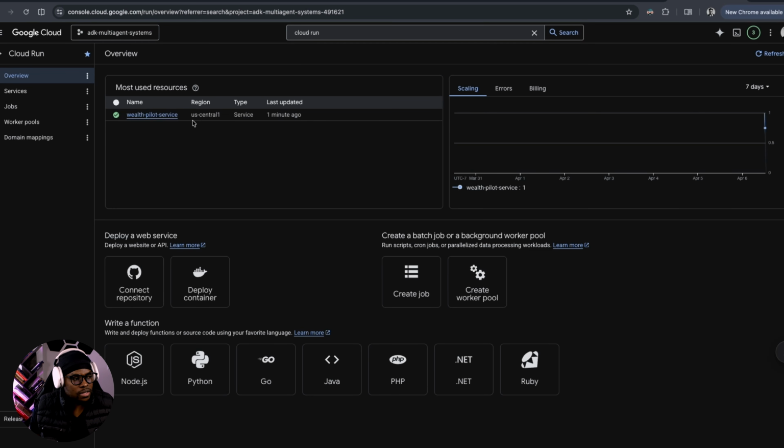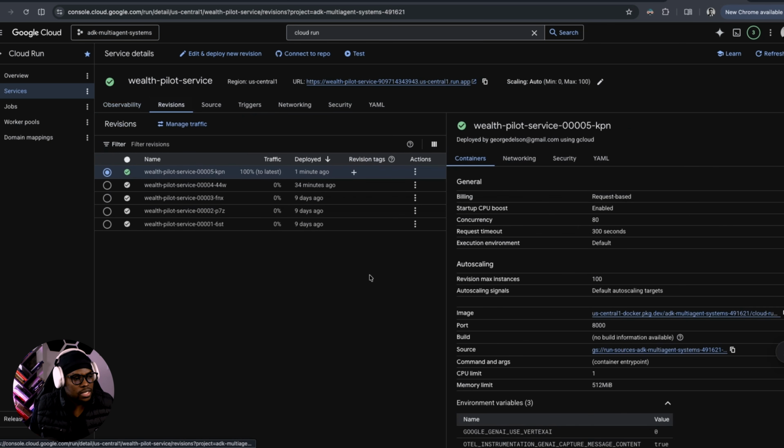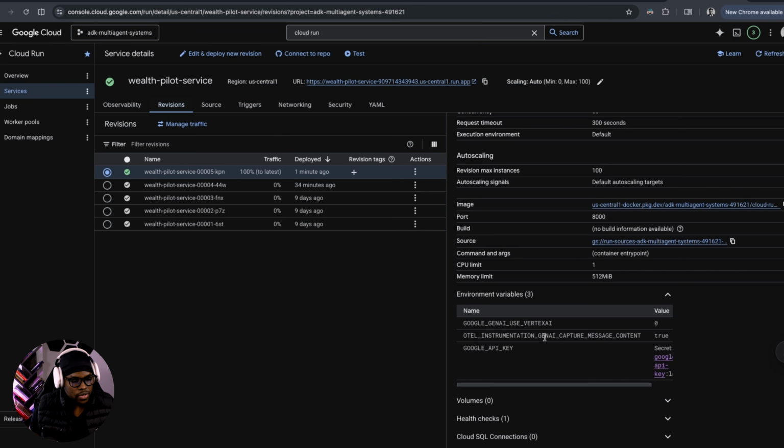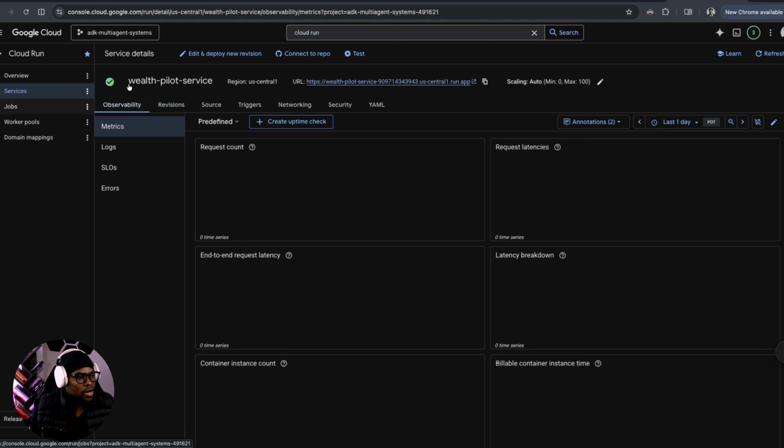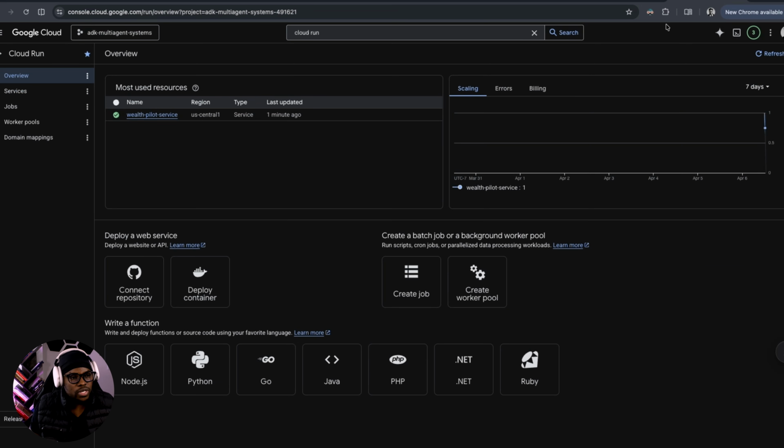And we can see our WealthPilot service is running and it was just updated. We can take a look to confirm that our environment variables are indeed in place. And right here, we can see auto instrumentation GenAI capture. So all of that is in place. Now we can go ahead and test our application to generate some logs or some traces as well.